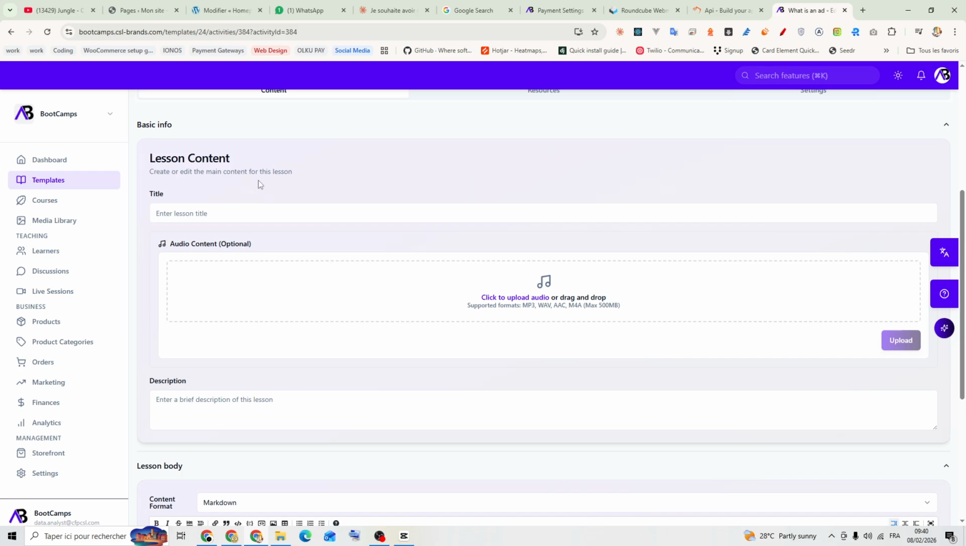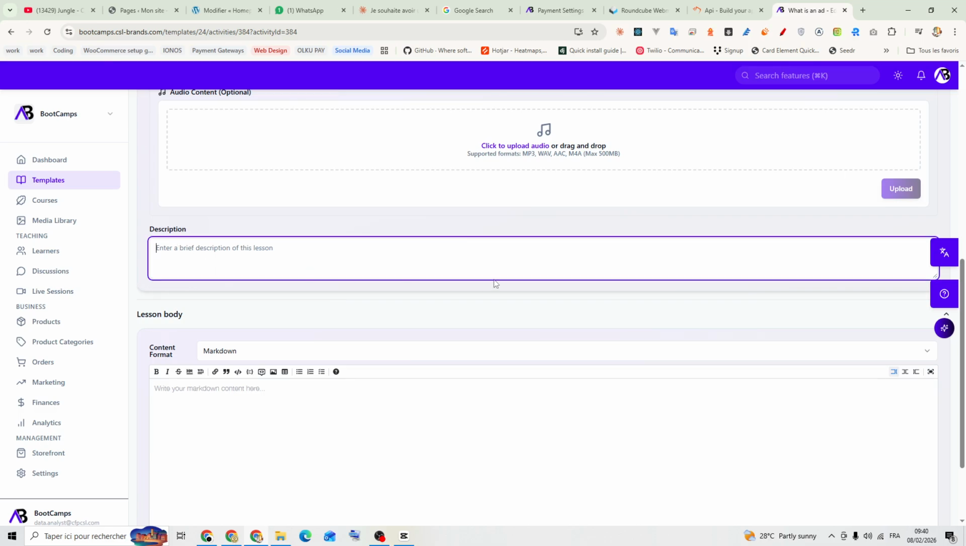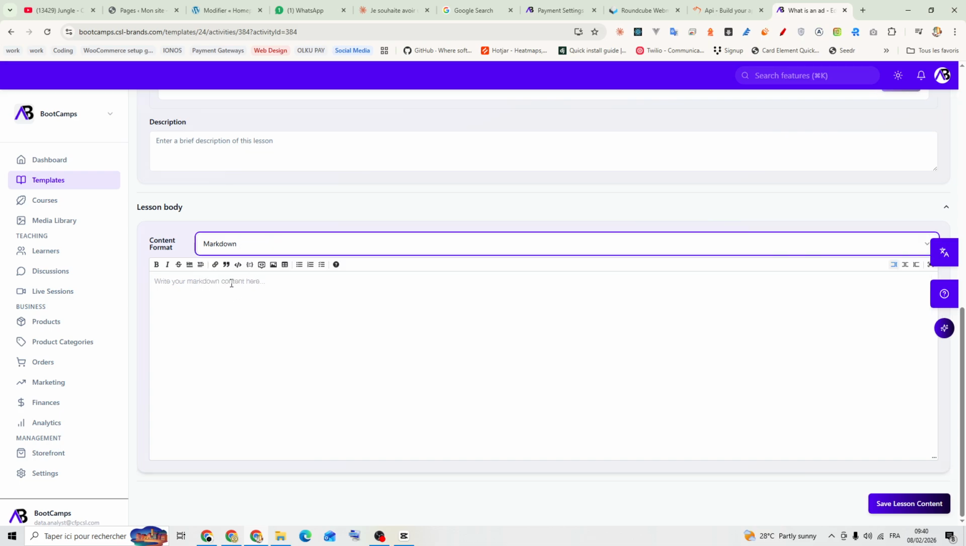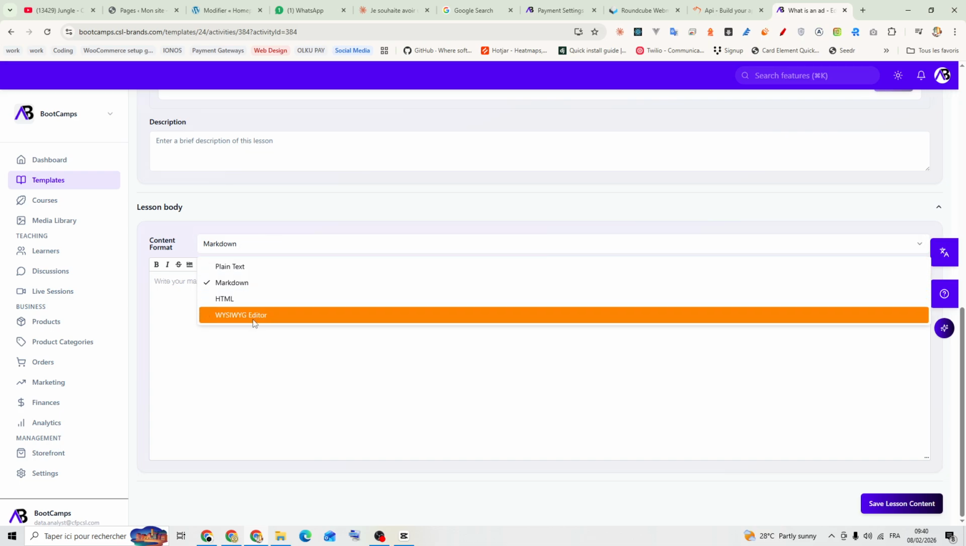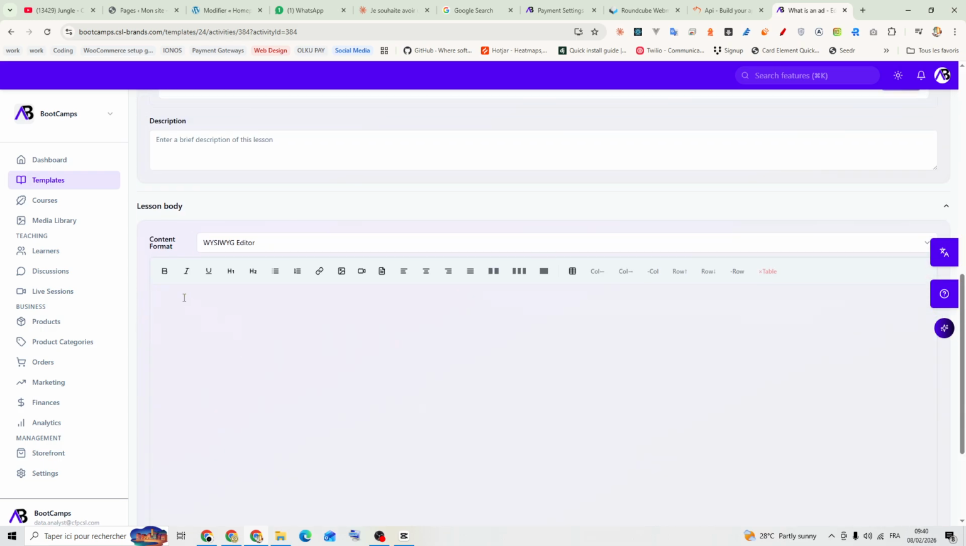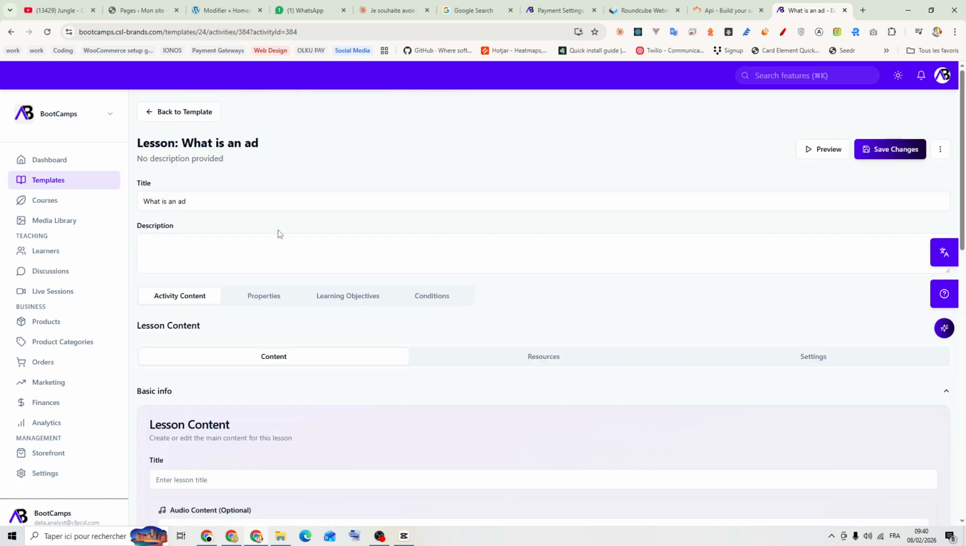So here I have the basic info. I have the title of the lesson. I can insert an audio file. At this level it is optional. I have the description of the lesson, and I have the lesson body. So I have different types of content editors for that lesson. You should choose the what-you-see-is-what-you-get editor, and here you can enter whatever you like: videos, documents, links, titles. You can enter the text here for your lesson. So that's how it works.